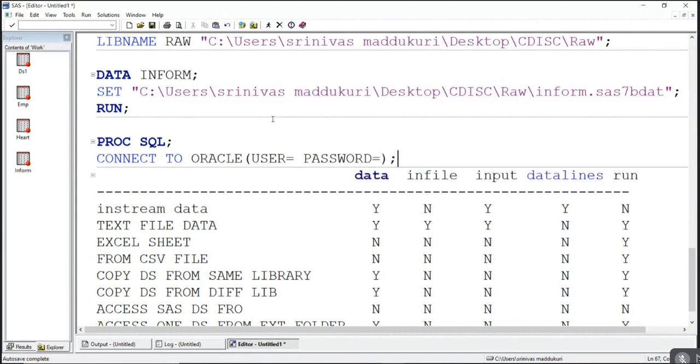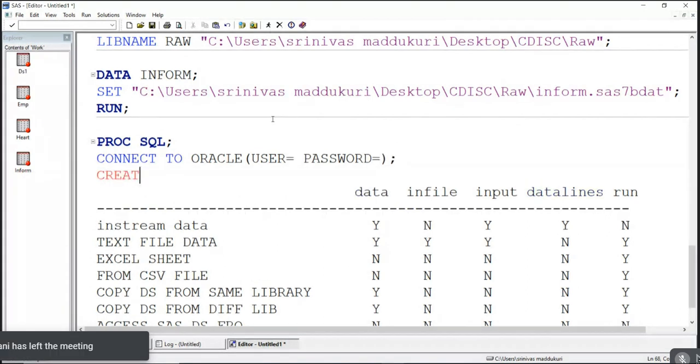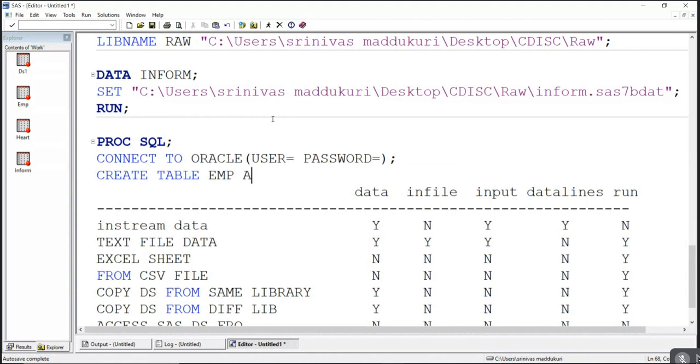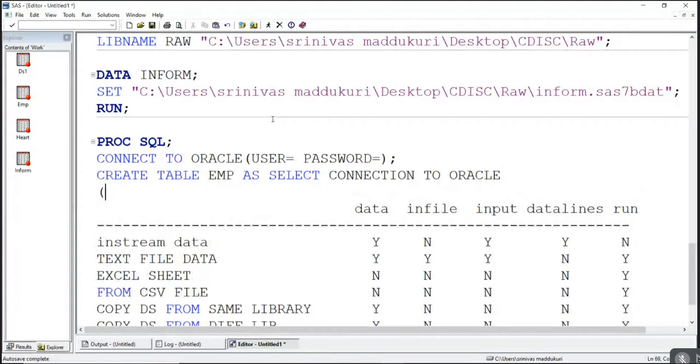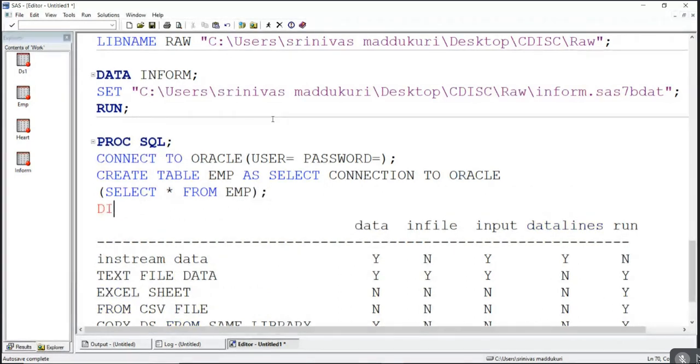Now, what should I write next? After that, we should write create a table name. I want to have a table name, say for example, EMP as select. Remember, like the other time, we should write one more time connection to the database name. And then after that, again within the parentheses, you should select star from EMP dataset, close the parenthesis, semicolon. I told you, you should write disconnect from the database.